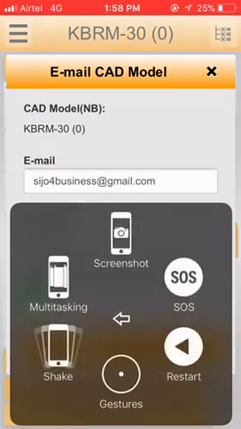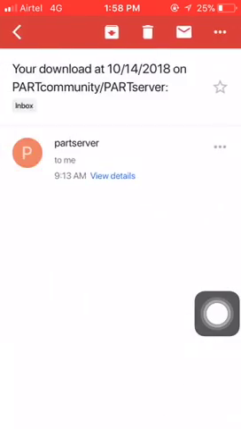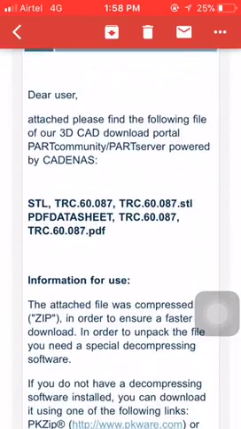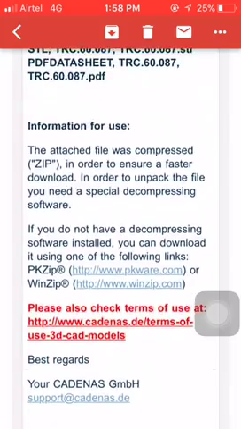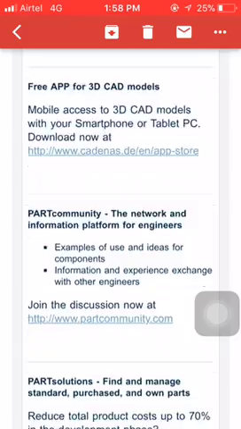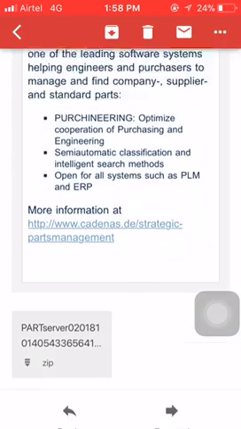Once that's done, you will receive an email with different links and this information that you can go through, and the zip file, which is obviously our part. So this you can download through your laptop and use it for whatever requirement that you have.